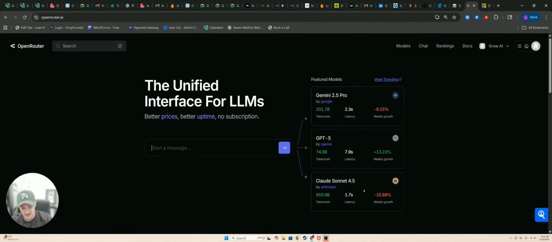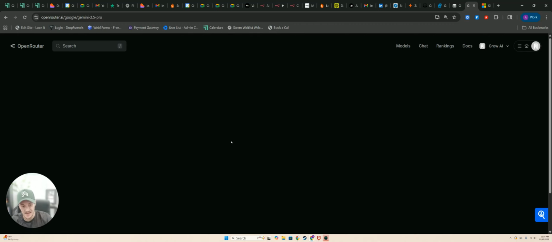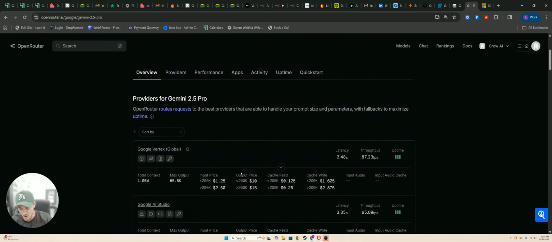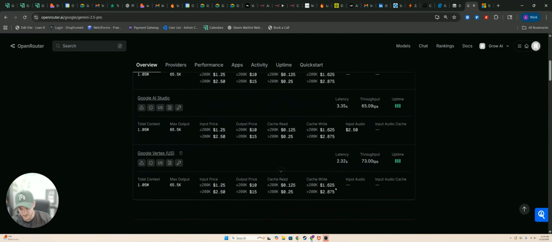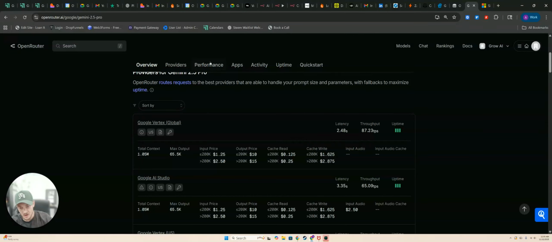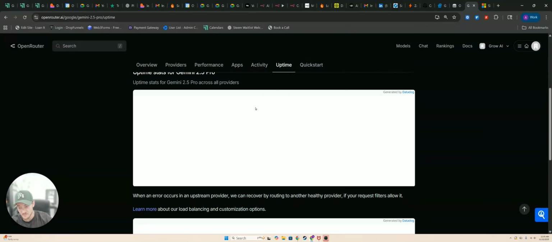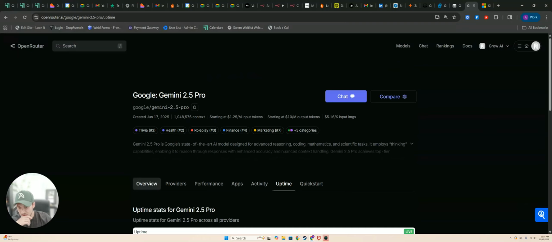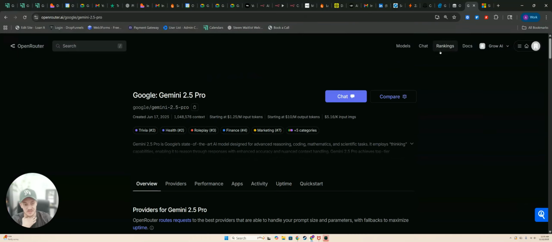So featured models here, I could just go here and start talking to any of them, and it breaks down the cost or the usage for the different APIs, performance, uptime, all of that stuff. So I really like OpenRouter, and I think it's the best in my opinion.